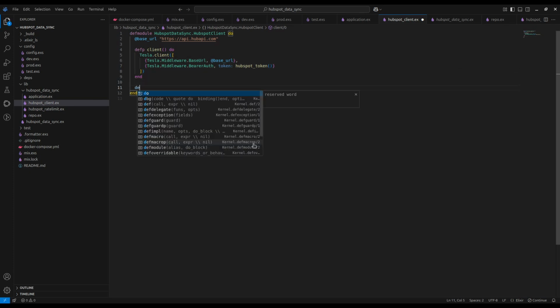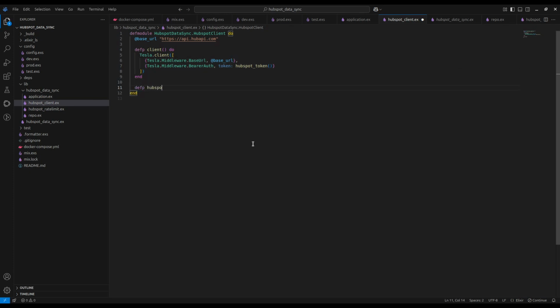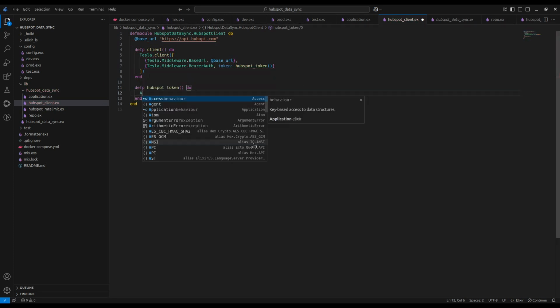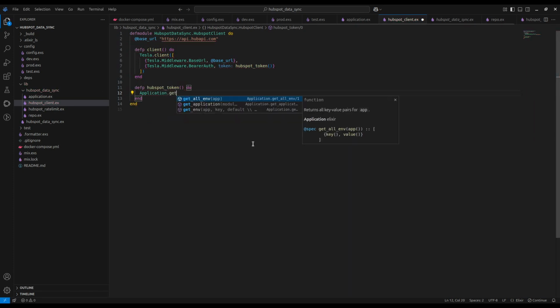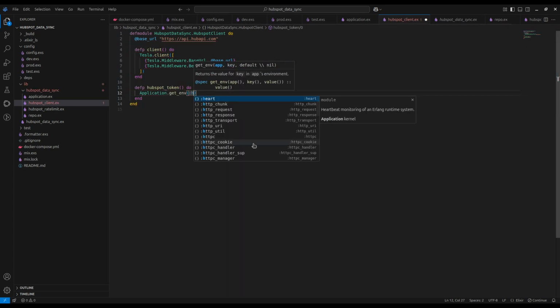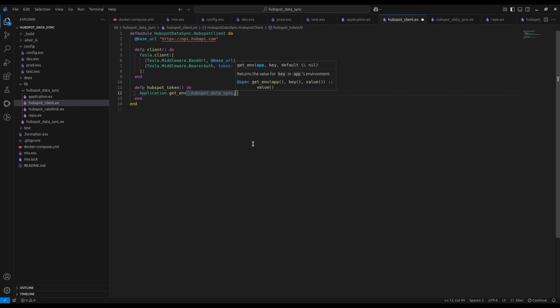And we're going to need to define a private function that gets that. So we'll make a private function called HubSpot token. And in this token function, we're going to make it use application.getEnv from our HubSpot data sync app. This is going to be getting one of our config variables. If you remember, we set up our HubSpot token. So now if we have in our system environment variables our HubSpot token there, when the application runs, this should run too to get the HubSpot token, and then we can make our calls and be authenticated.